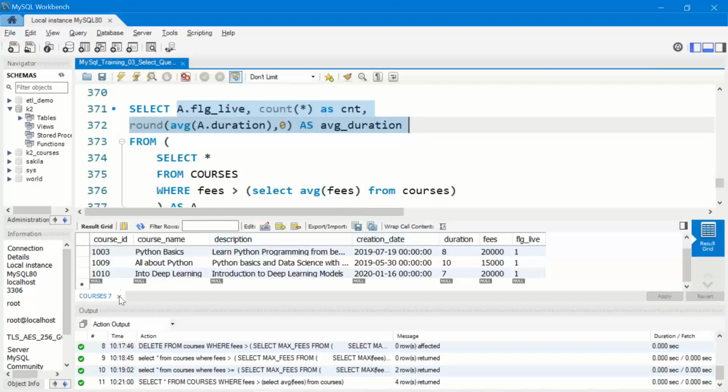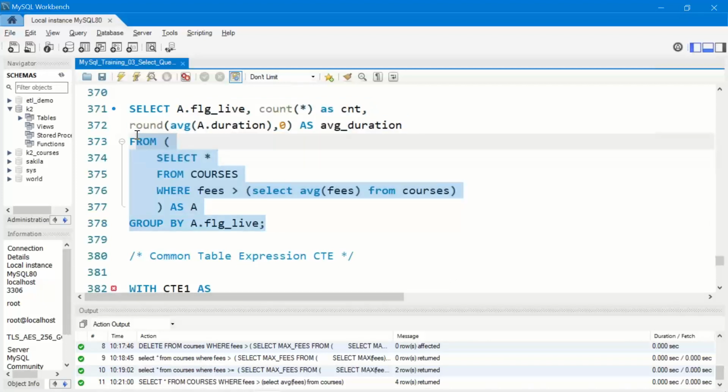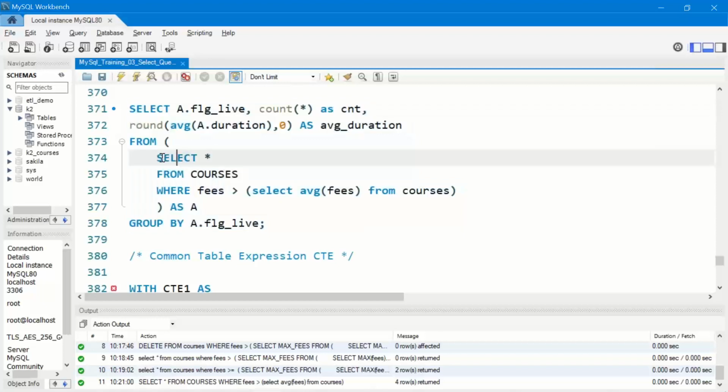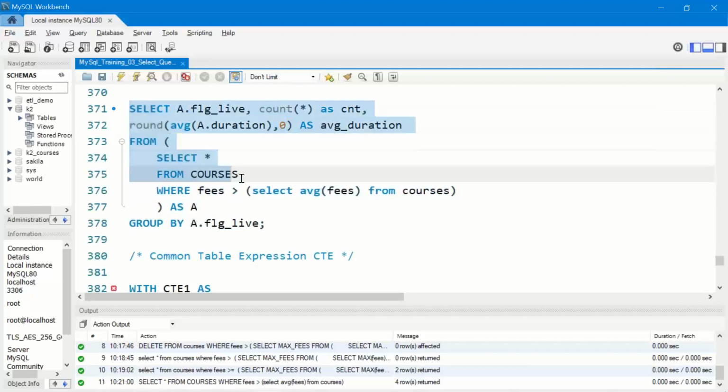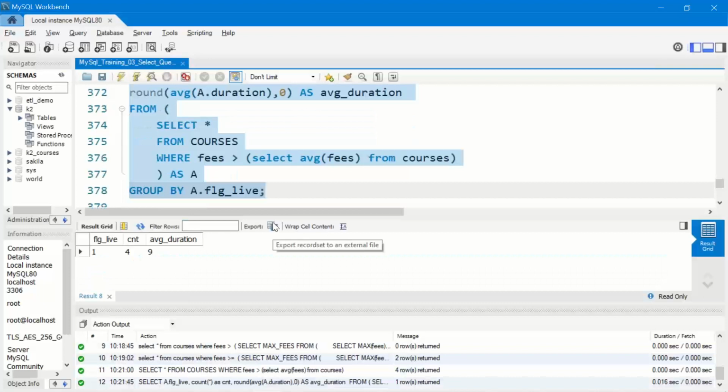This example may not be the most apt example for a subquery, because you may say, why do I need to first write a query and then write an outer query? This example is just for demonstration of a subquery. I will explain a practical application. So this gave me output 1, 4 and 9.